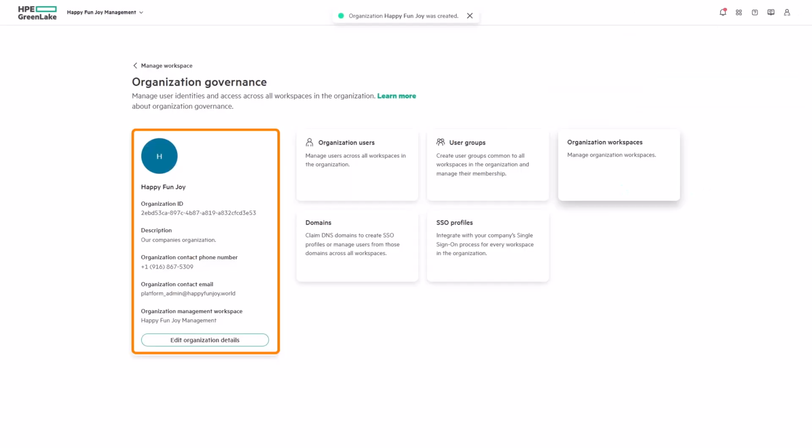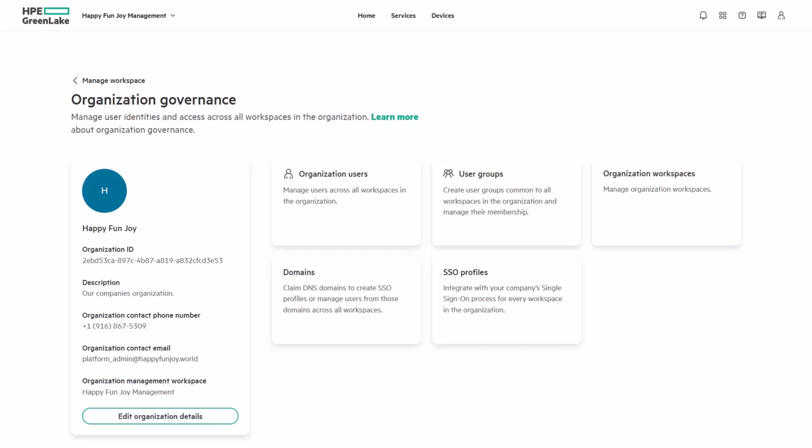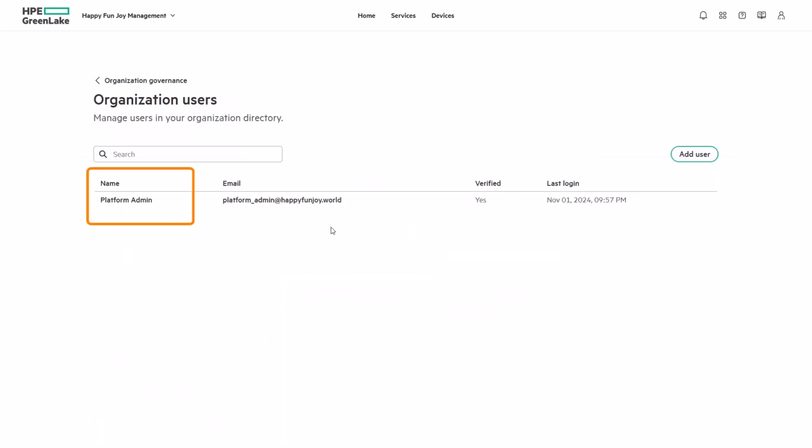Our organization is now created. We can see all of our organization details here and later make changes using the Edit Organization Details button. Now we can add users to our organization. From the Organization Governance page, we click the Organization Users tile. Currently, the only user is you, the person that created this workspace and organization.